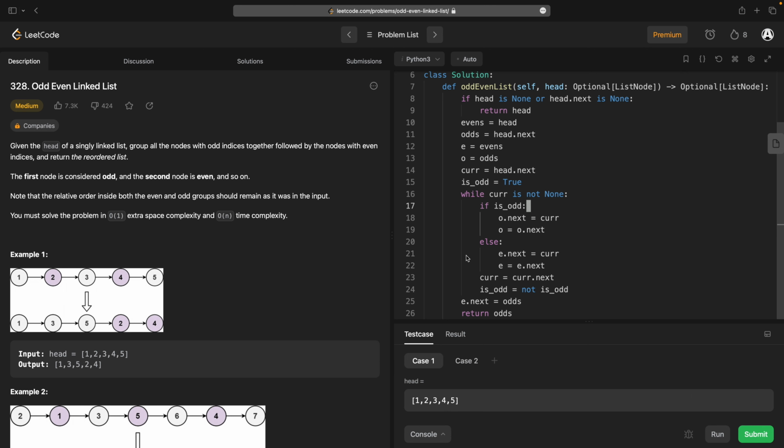But let's have a quick think about it. So the head is none, the head is none. So it's not a 0 or a 1 list. So the evens is going to be head, it's going to start at the 1, and the odds is going to be head dot next. So it's going to be the 2 here. And E and O are going to be exactly the same to begin with. And the current is going to be 2. This 2 thing to begin with.